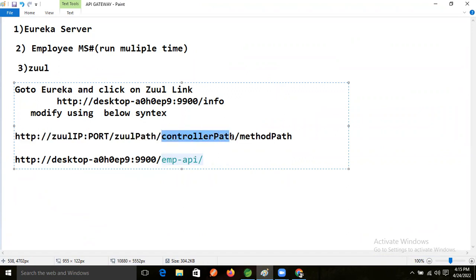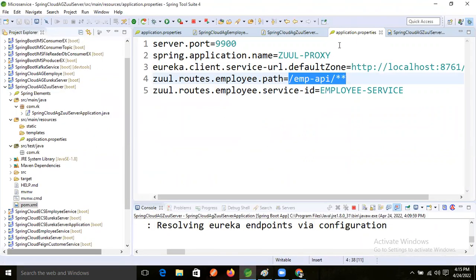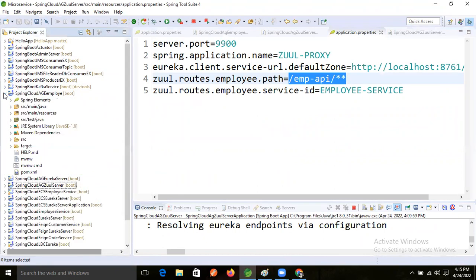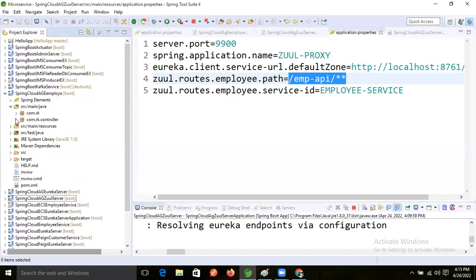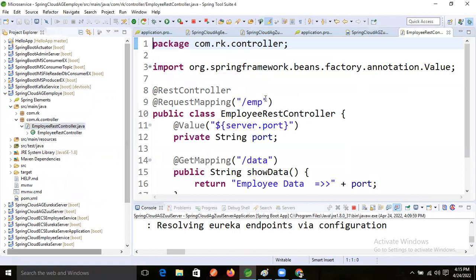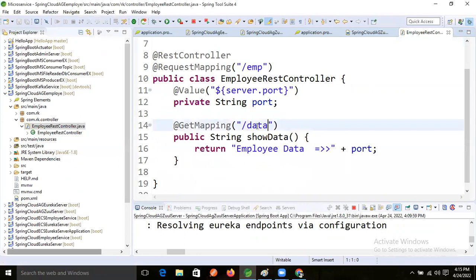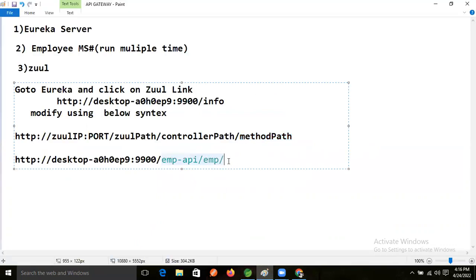Now we need to give the controller path, guys. Where will we get the controller path? We need to go inside that microservices application, right? Go inside that REST controller, right? So what we took, EMP, on the class level, right? EMP data. So we need to give EMP, after then slash. Again we need to give the method level path, right? What we took as the method level path, data, right? So here we need to give data.